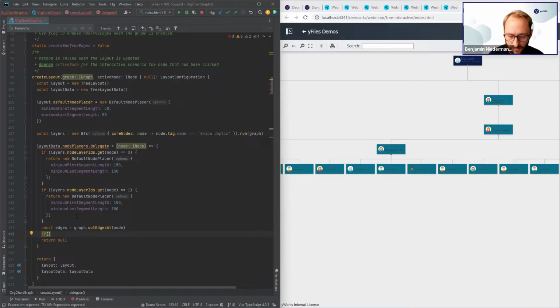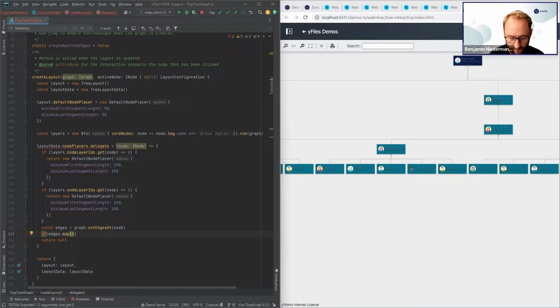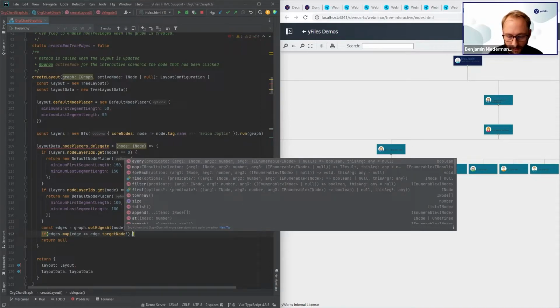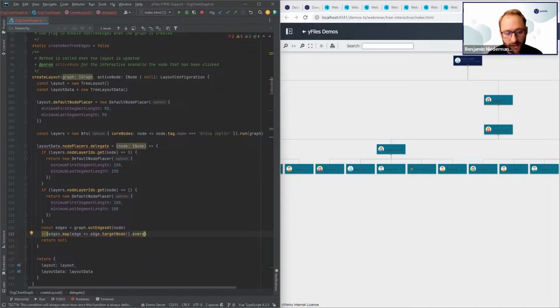So what I do is that I take the edges and I map them to their target nodes. And then I use this map to check whether every child node is a leaf node.